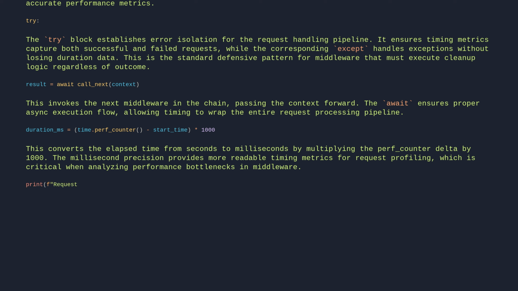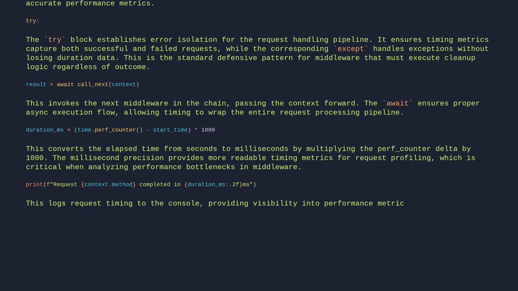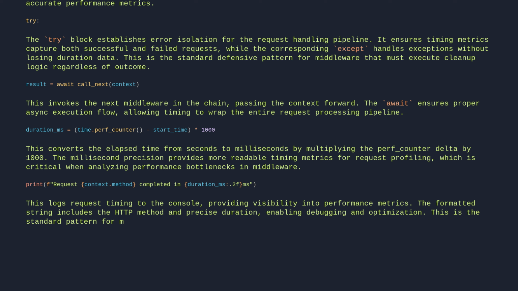print(f"{context.method} completed in {duration_ms:.2f}ms"). This logs request timing to the console, providing visibility into performance metrics. The formatted string includes the method and precise duration, enabling debugging and optimization. This is the standard pattern for middleware instrumentation in FastMCP.